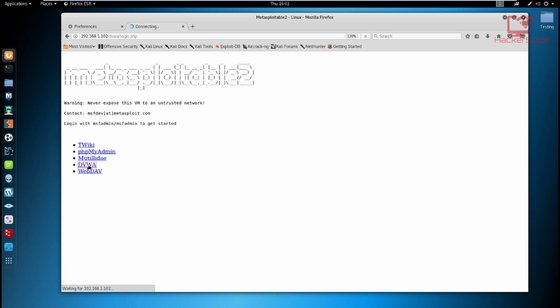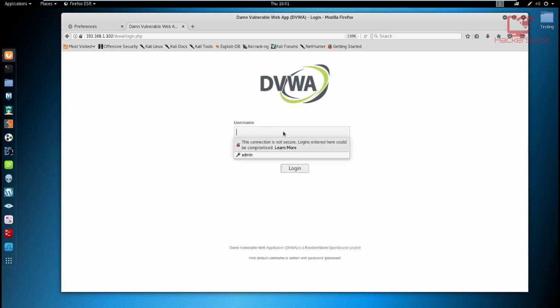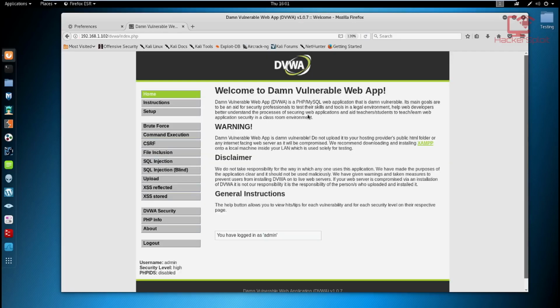Just click on that, and now it's going to ask you for your username and password. In this case, the username is admin and the password is password. Just hit login, and it's going to log you into the Damn Vulnerable Web Application. We'll be looking at this in a later video, because we have to go through all of these options.